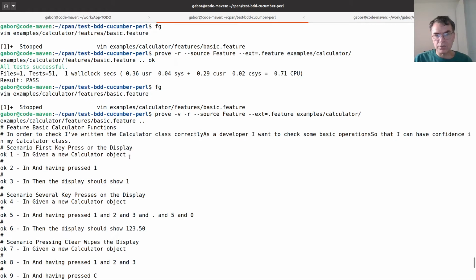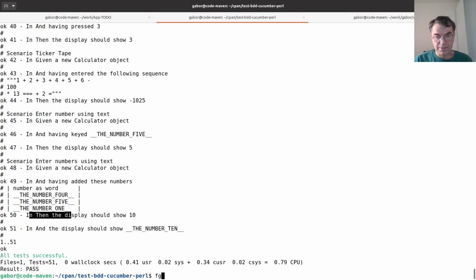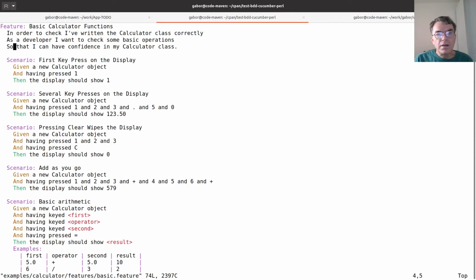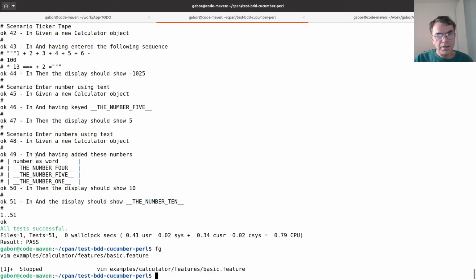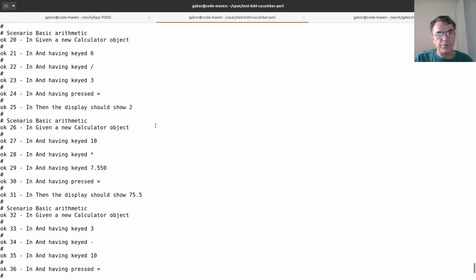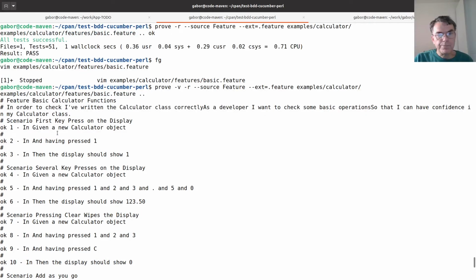In given a new calculator object, and the second one in end having pressed 1. Okay, that's not really... I don't know where it is coming from. Okay, in end having added these numbers, then the display should show 1. That's the text here. That's the first text. Ah, okay. So it prints out.